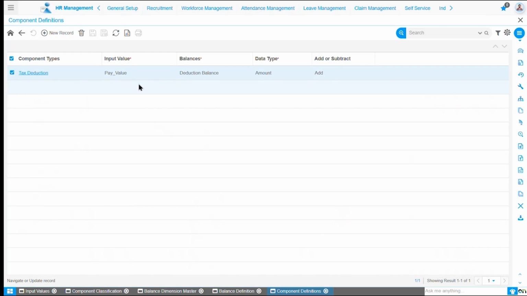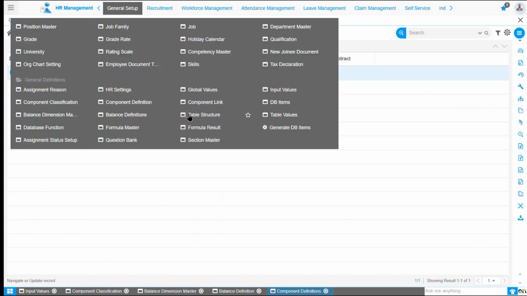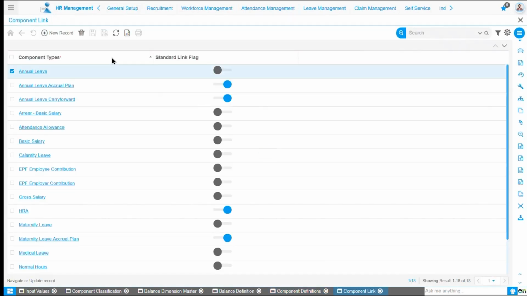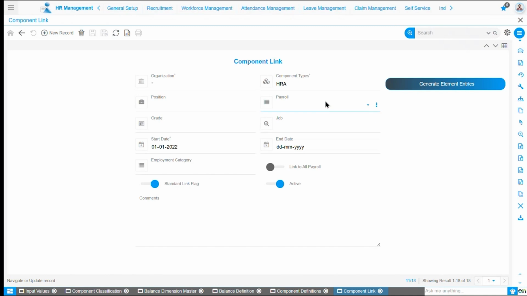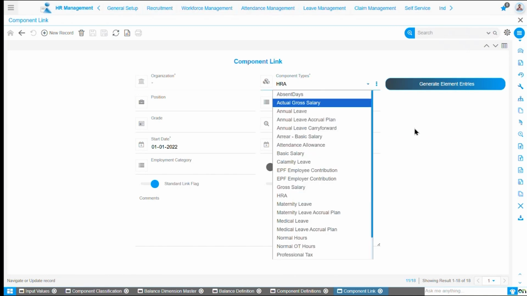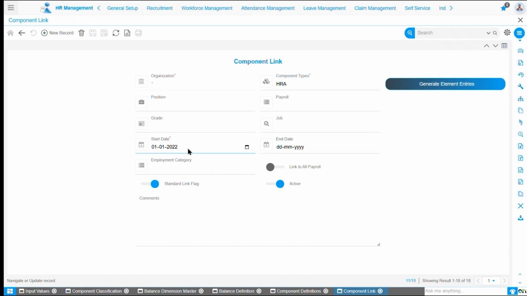After defining the component, we move to the component link. Go to General Setup and click on Component Link. The components created in the previous screen will be linked here. In this window, you can see that links are created for all the components defined on the Component Definition screen. The component names will be available for selection in the Component Type field. Simply enter the start date and save the record.